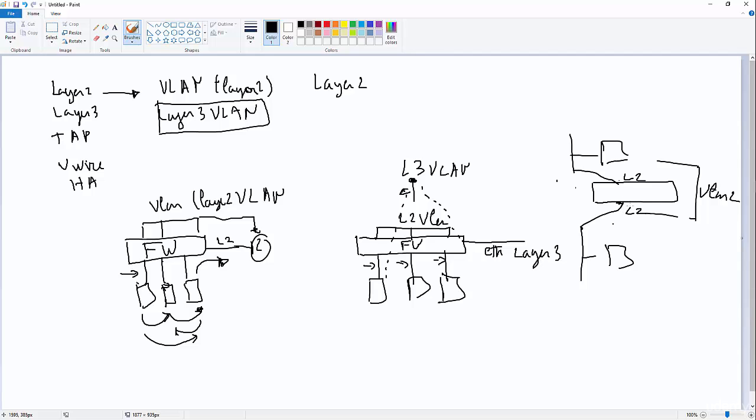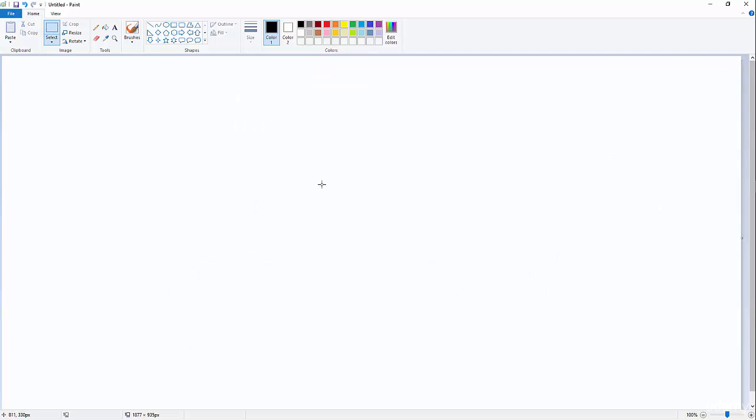So it's not only limited to just one VLAN. You can have multiple VLANs on the same layer 2 interface. And the way you do this is basically you create a layer 2. Let's say I have this interface is a layer 2 interface. This is a layer 2 interface. And I have VLAN 100.